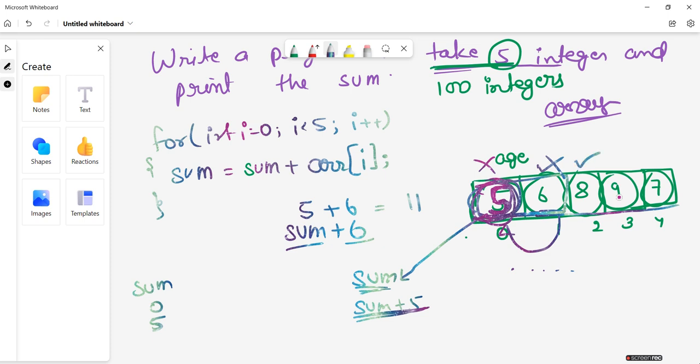Now we need to consider this one. So we already have added these two values, right? And the sum value is 11. So now I want to store 11 plus 8. So sum plus 8. So this is going to continue like this. So that is what I have written here.